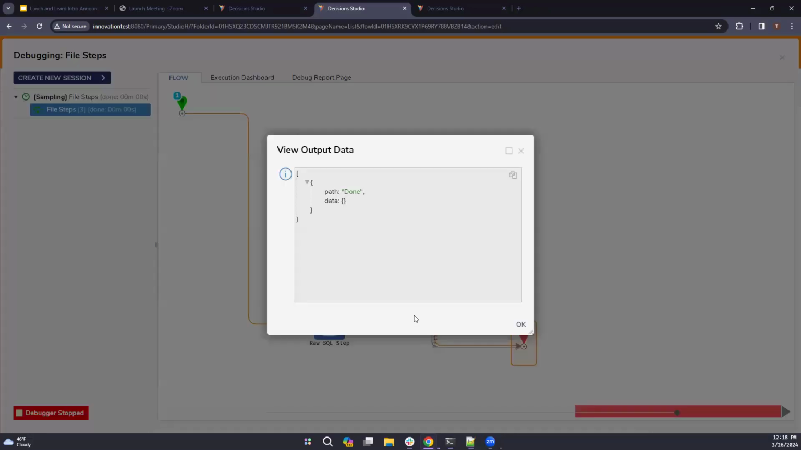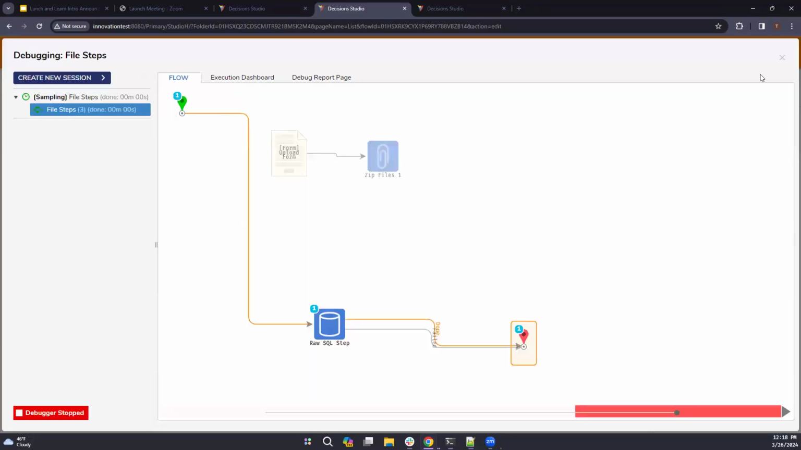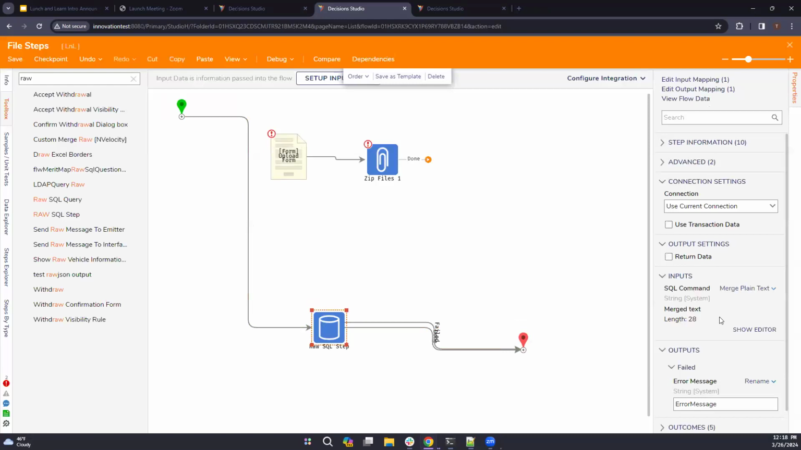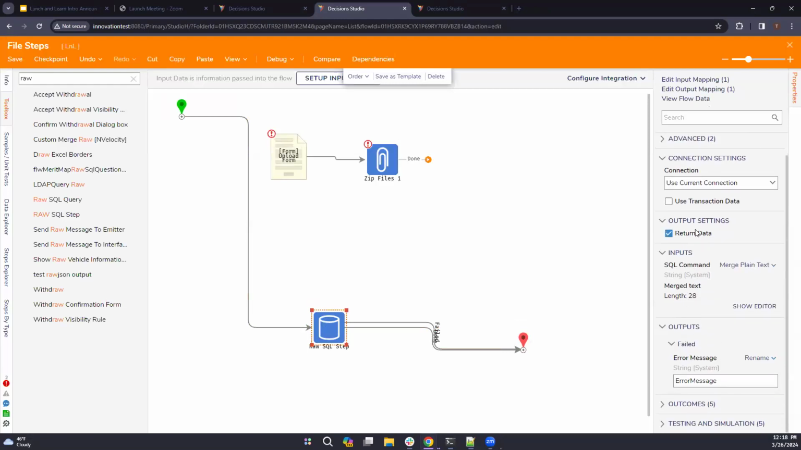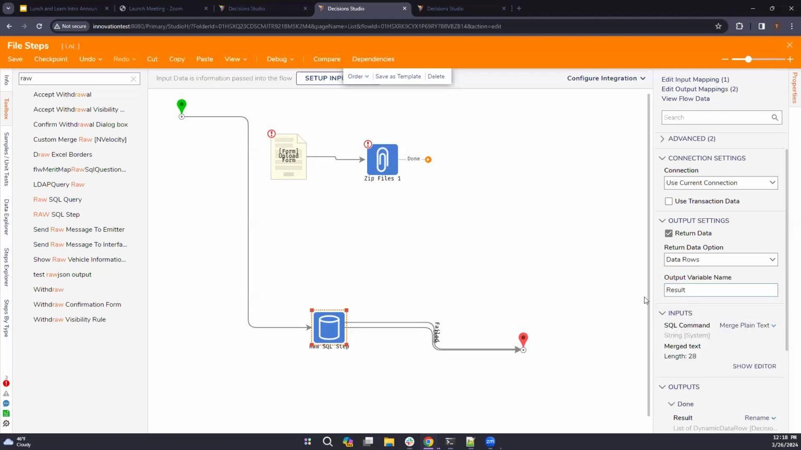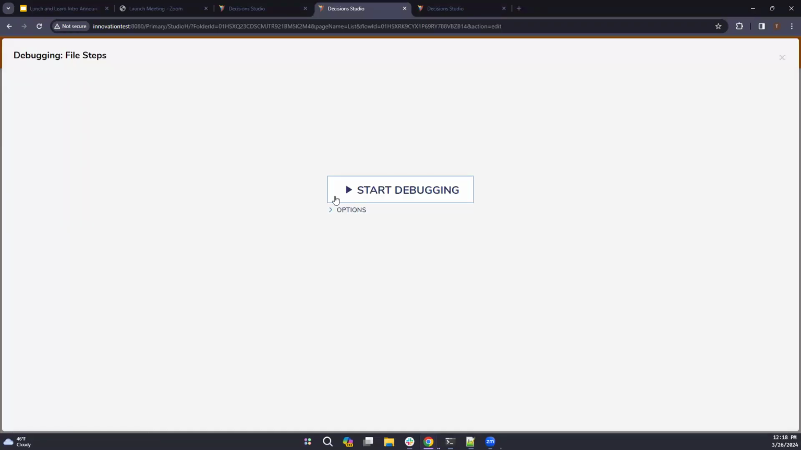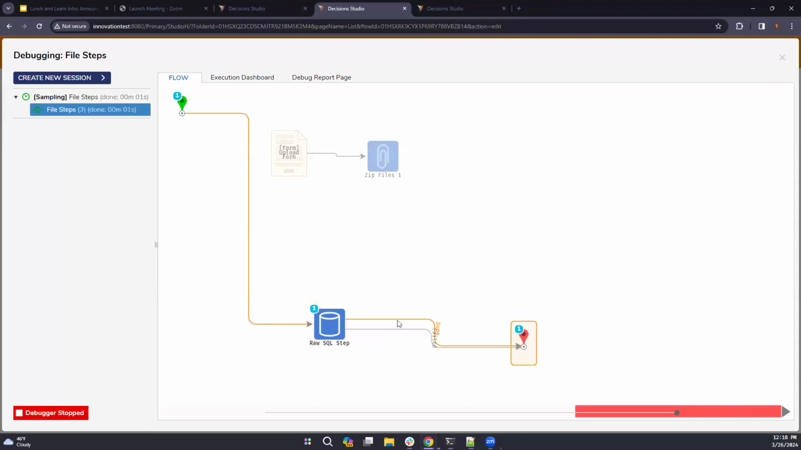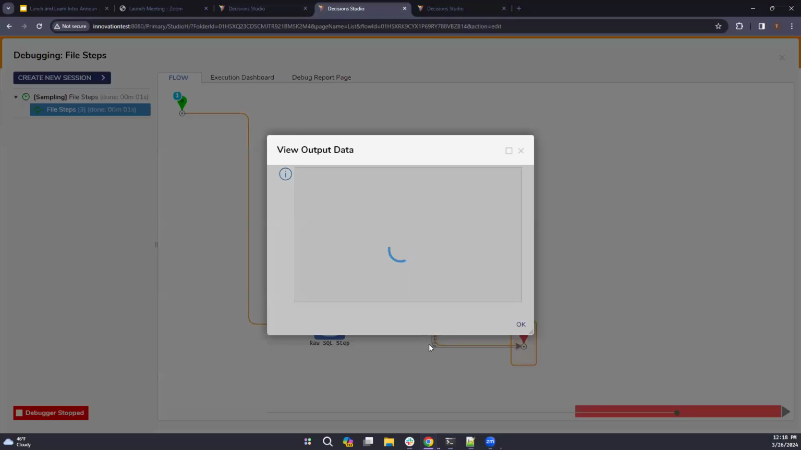So if we look at the output of this, oh, I don't have a return type specified. So in output settings, return data, and now we should see the results. This is going to take a while to load. But you'll see that we're outputting direct output from the results of this database query, basically.